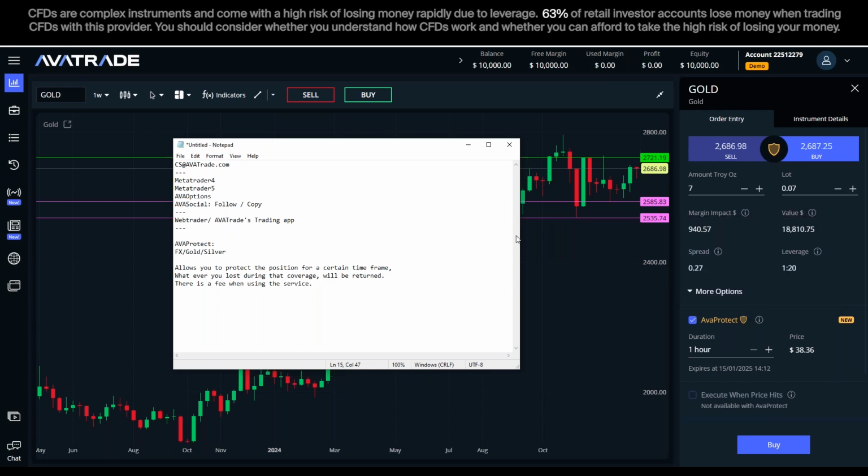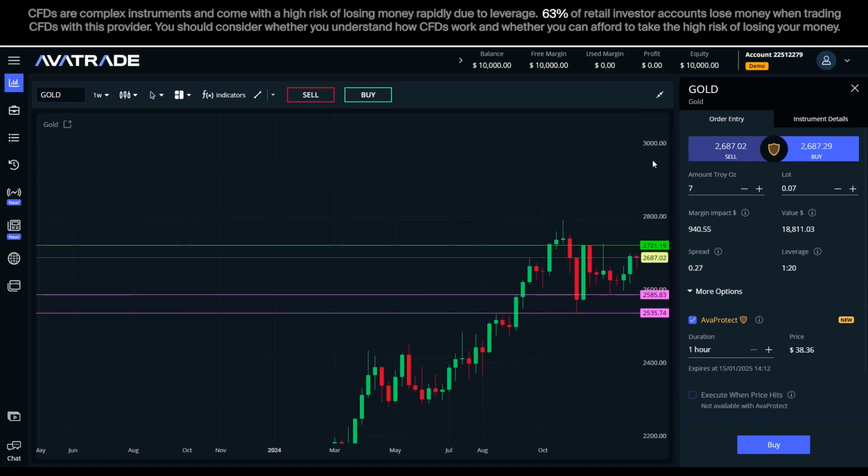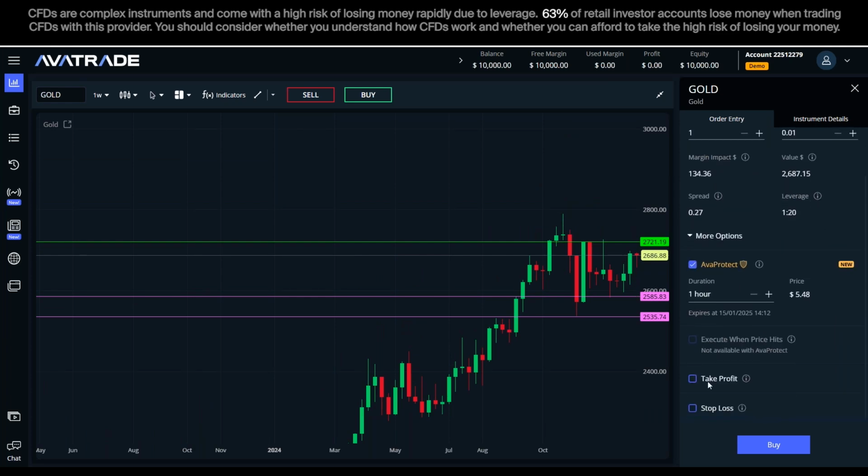What does that mean, to protect the position? Why do I need to protect my position? Well, that's because the same way I can make profits, I can also lose, right? And when I lose, if I protect the position, I will get the money back. So during this time, whatever I lose, I will get back, but only during that time.